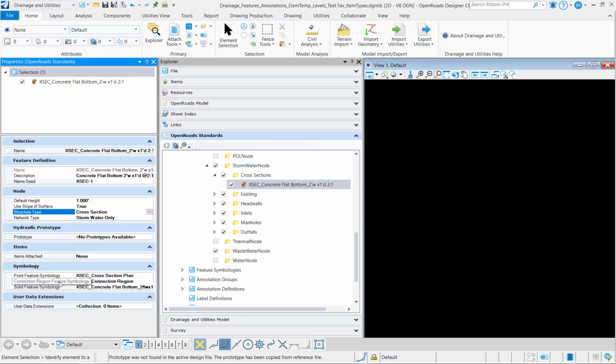Now for all of my cross sections, I'm going to have the same connection region symbology. I'm also going to have the same point feature symbology. And it's just the solid feature symbology that I'll need to change as I copy this out.